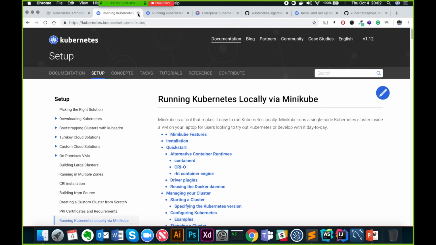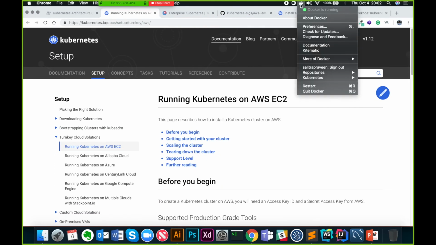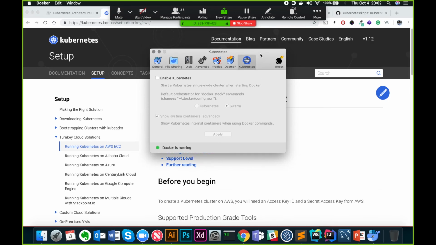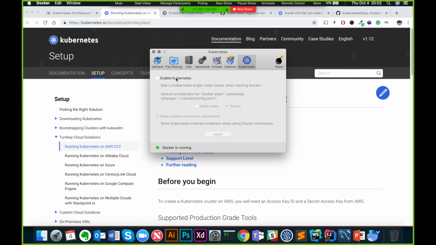We are not going to be using that. Instead, I'm just going to enable Kubernetes in the Docker engine itself. That's one of the best things that happened at the start of this year.